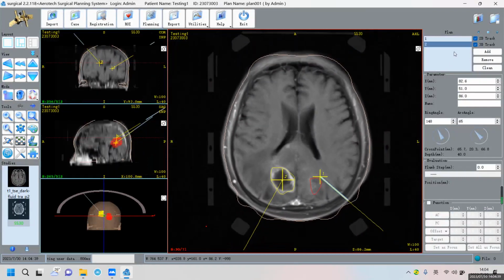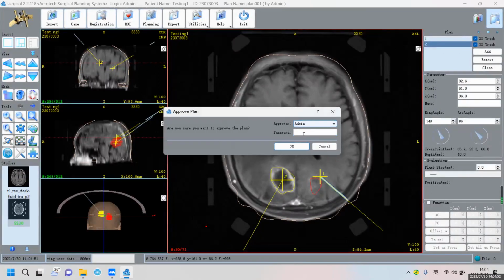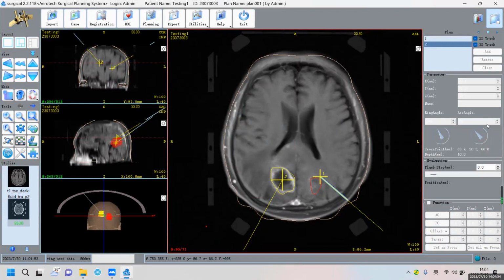Okay, so we have finished our planning. One, then set this value on your frame. Two, also set this value on your frame. And if everything is finished, we can save it, we can approve it. Then nothing can be changed. You see those values are all locked. You can do nothing to change it.